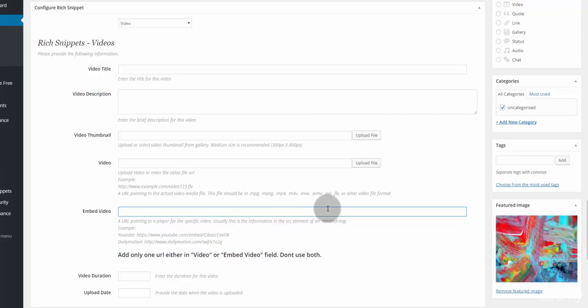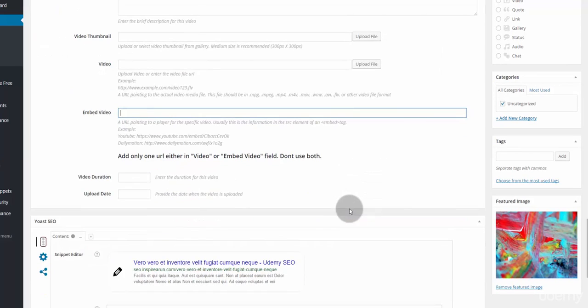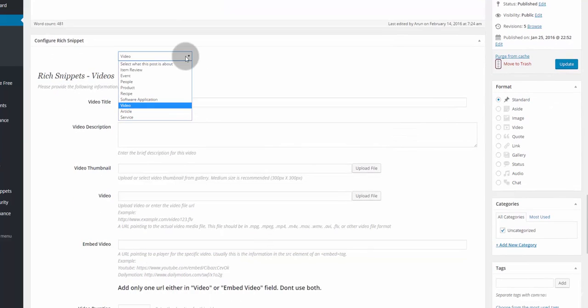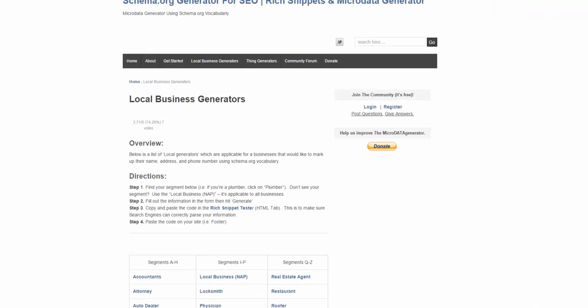But don't do both of these. That is, don't upload a file and also provide an embed video link. Just do any one of these. Then provide the video duration and upload date here, and then hit the update button to update this post. There are multiple other rich snippets available with this plugin, and you can use any of them depending upon your post. But what if your website is not WordPress based?